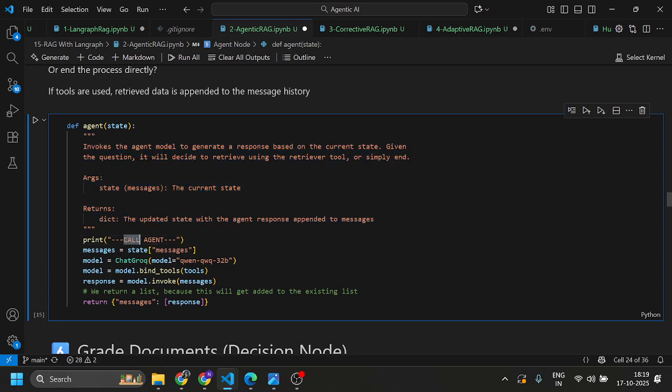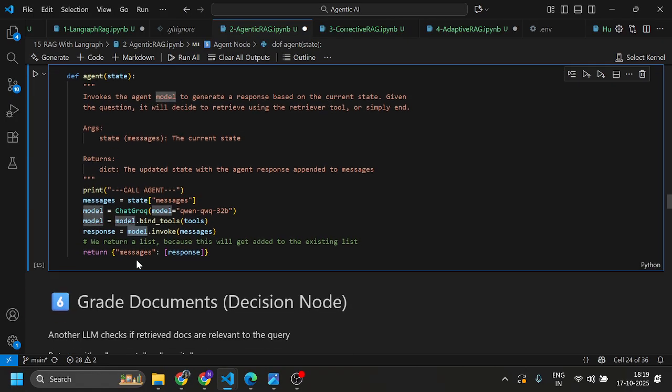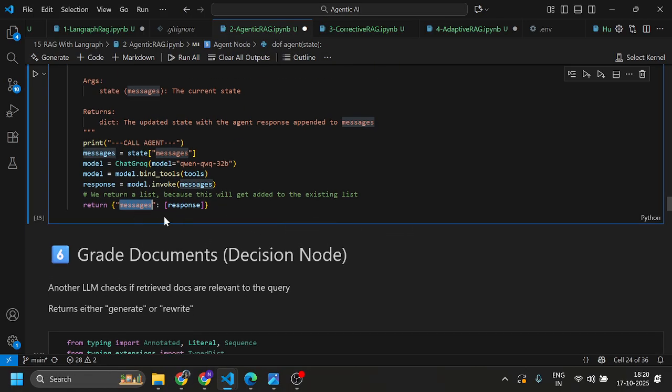Here we are going to print call agent, messages equals state messages, so it will have all the messages, and the model. Now I'm going to bind the model here. Now response equals model.invoke so that we can invoke the response and return the message. We return a list because this will get added to the existing list of messages.